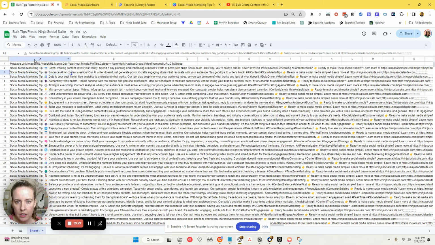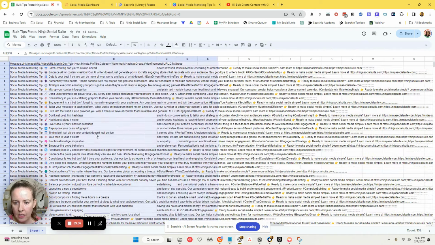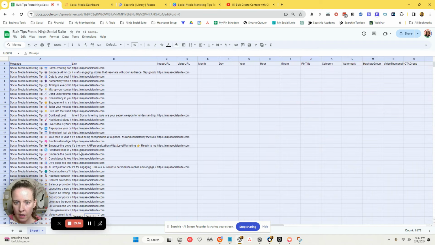And what we're going to do is click on column A and click data, and then split the text into columns. Then you're going to get this little dialogue at the bottom where you tell it how you want it to recognize the different columns. Just choose semicolon, and there we go. Now we have our link in the link column.